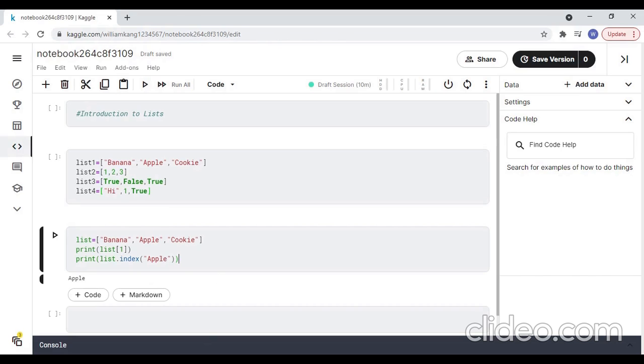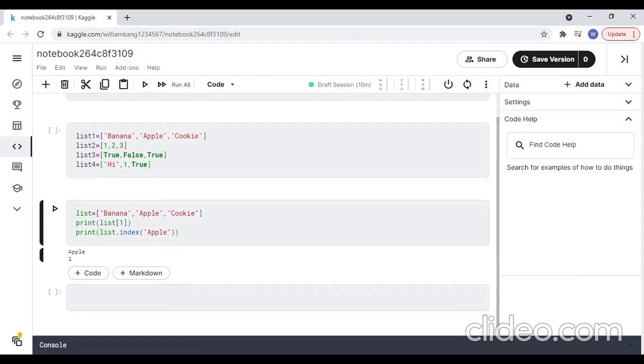So if we want to find the index of apple, we expect it to return 1. So it does return 1. The next thing you can do is actually expand the list, right?